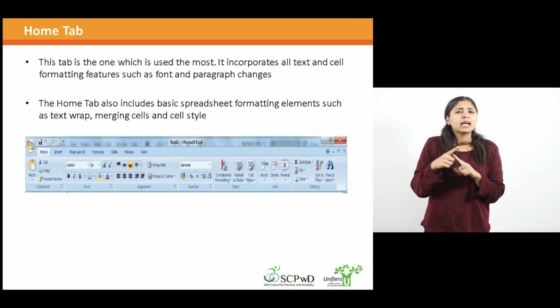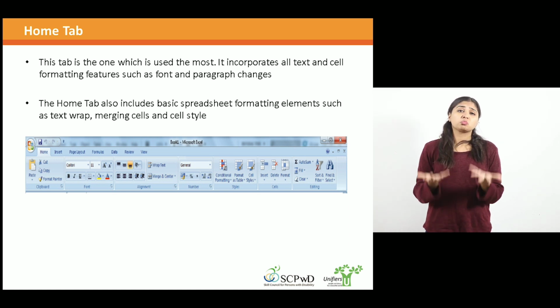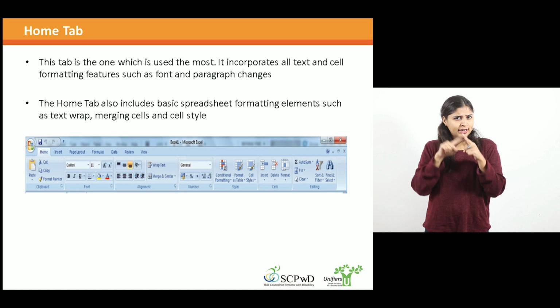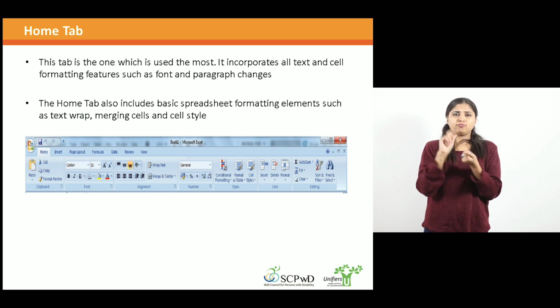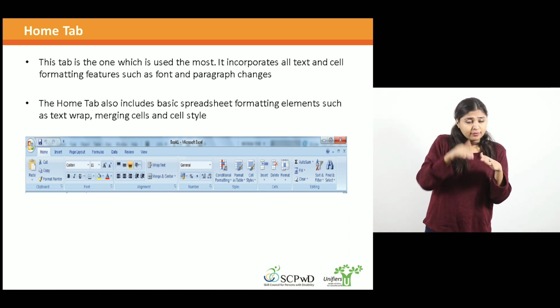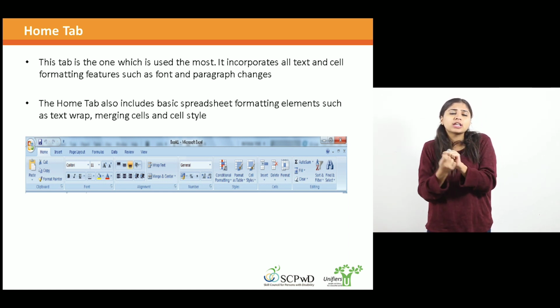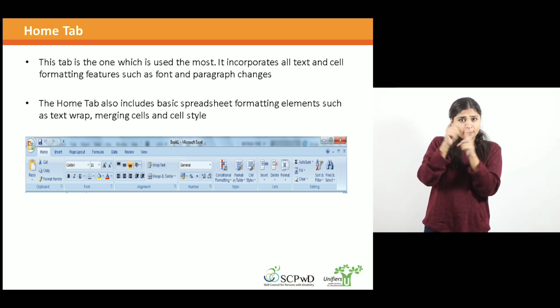The Home tab is the one which is used the most. It incorporates all text and cell formatting features such as font and paragraph changes. The Home tab also includes basic spreadsheet formatting elements such as text wrap, merging cells, and cell style.